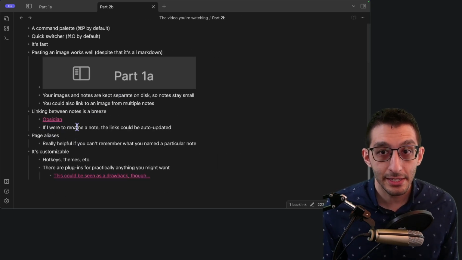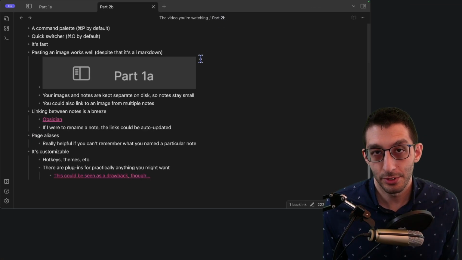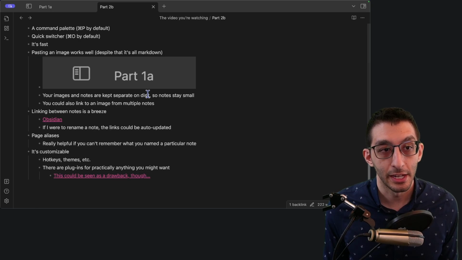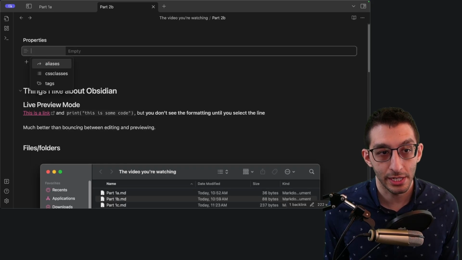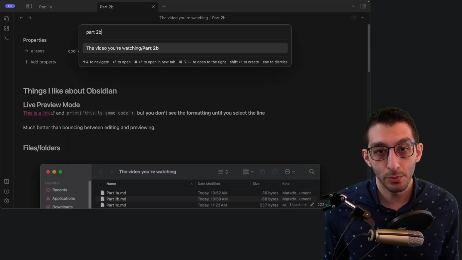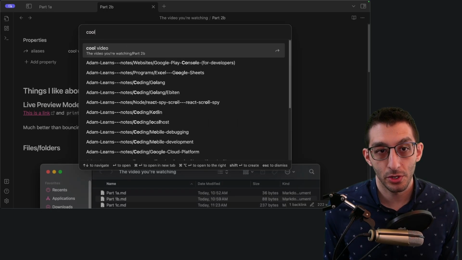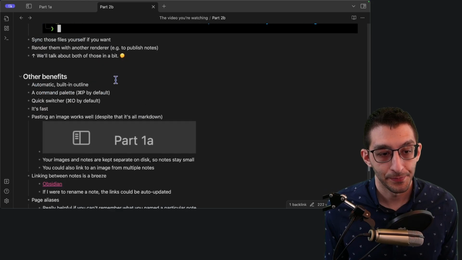There are page aliases, which I find very helpful. This note is called part 2B because it's just part of this video and I don't plan on ever saving it. But if you go to the top of any note and type three hyphens, when I get to the third hyphen here, it's going to add a properties widget. And the first thing that shows up is aliases. So we could call this something like cool video. And now when I open up the quick switcher, part 2B will still search for this note, but so will cool video. And so we can navigate to our notes more easily that way.